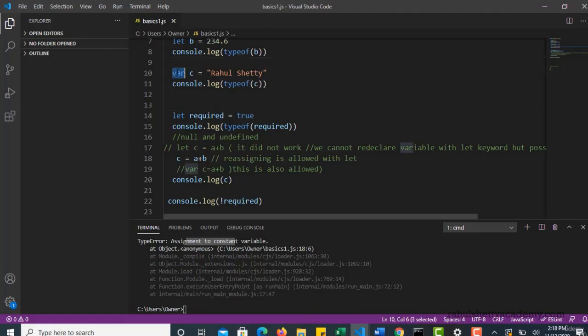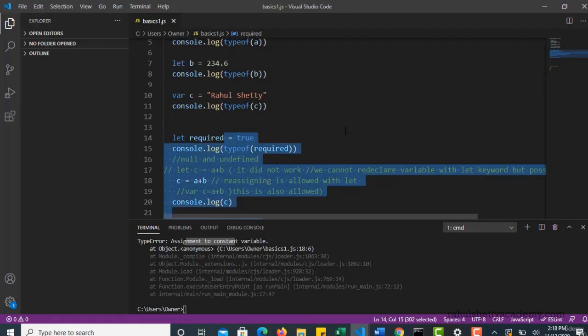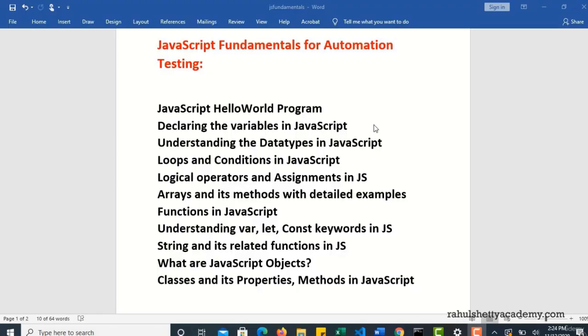So we can stick to var or let. It's up to you. We can leave it there. In the next lecture, I will start showing some conditions and loops and see how that works in JavaScript. Thank you.